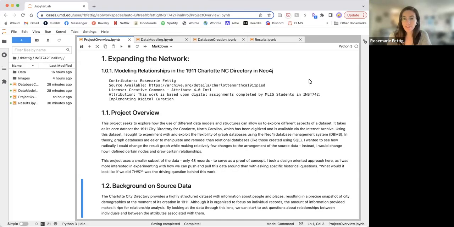Hi, I'm Rosemary, and this is my project, Expanding the Network, Modeling Relationships in the 1911 Charlotte, North Carolina Directory in Neo4j. Just to give a brief overview of the project, I wanted to explore how the use of different data models and structures can allow us to explore different aspects of a historical data set.